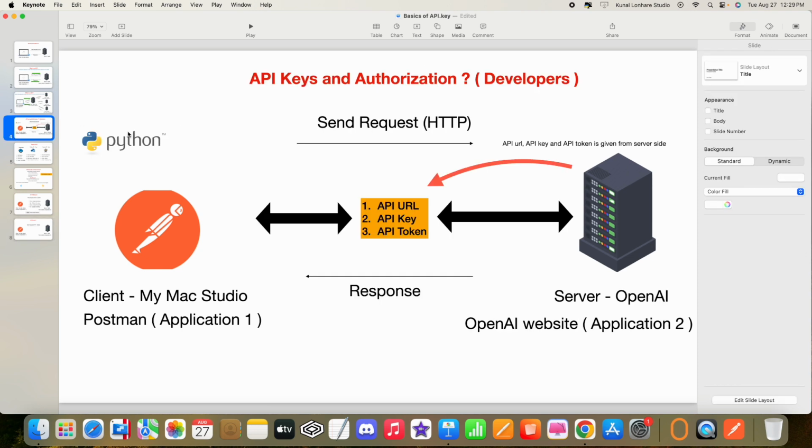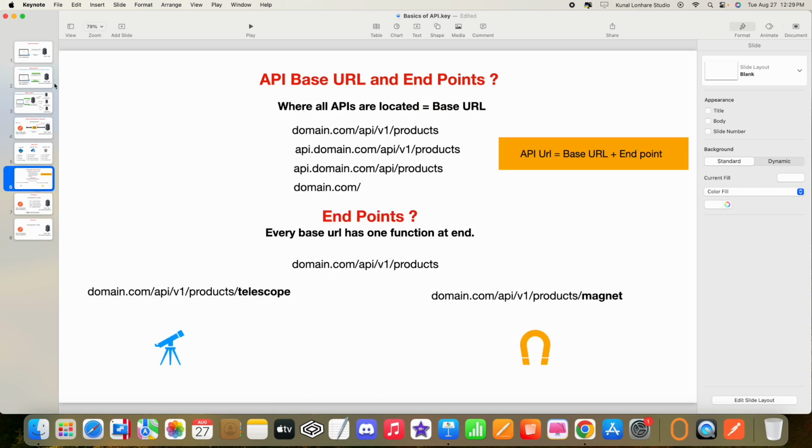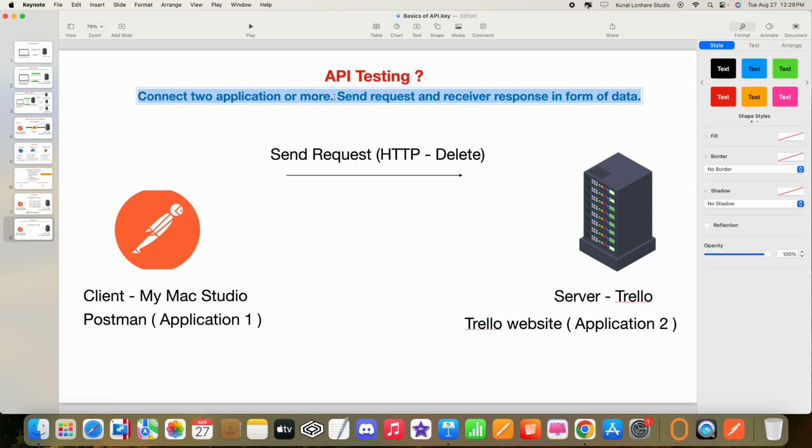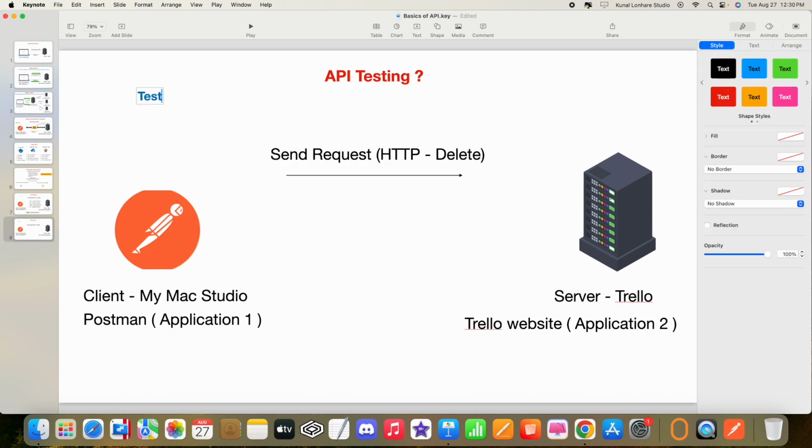So this is a very simple example of what API testing is. API testing means testing whether the API is working and giving the correct response or not. For that reason we use API testing. The name itself suggests it: whatever API we are running, we are just testing whether that API is working absolutely fine or not.